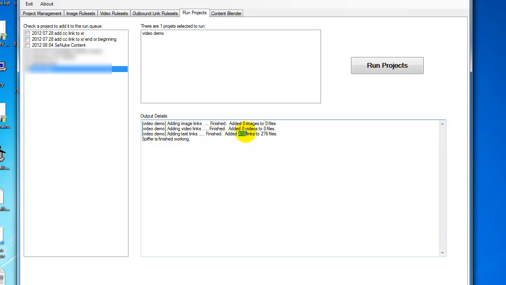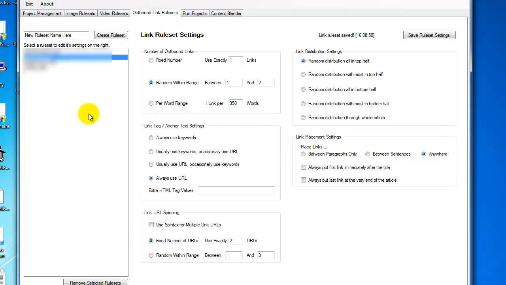And also you can see that that number is somewhere between 100% of the amount and 200%, so each file has a random amount of links between 1 and 2. Okay, so now I've got the authority links in there. I want to inject my own links, so I'm going to make a new rule set called mortgage links. Let's create the rule set, and I'm going to have a fixed number of links, exactly 1, that's fine. I'm going to usually use keywords and occasionally use URLs.